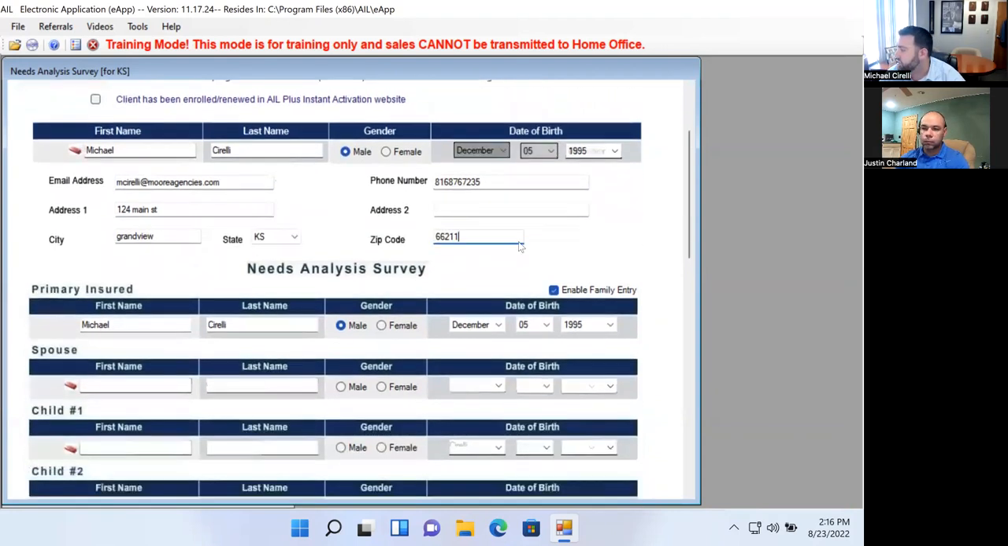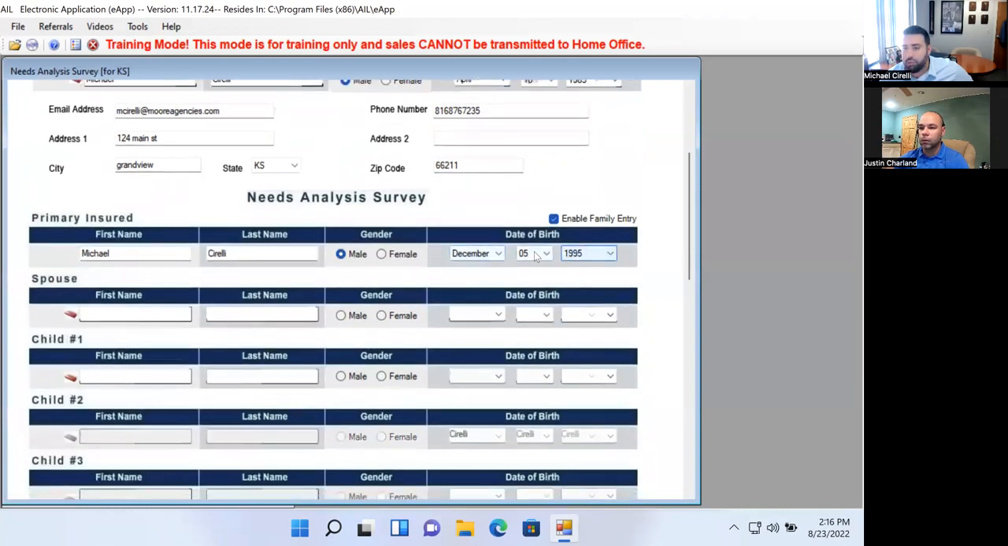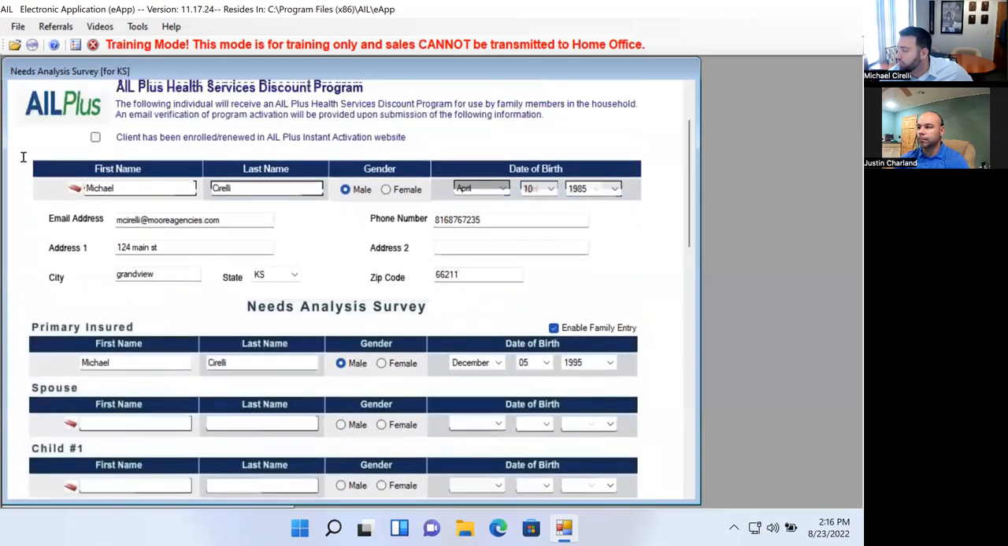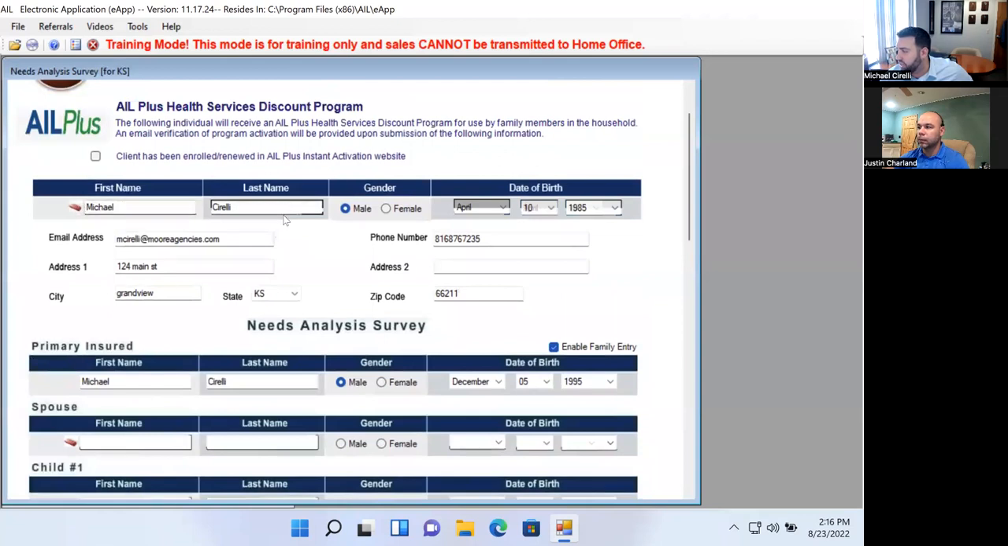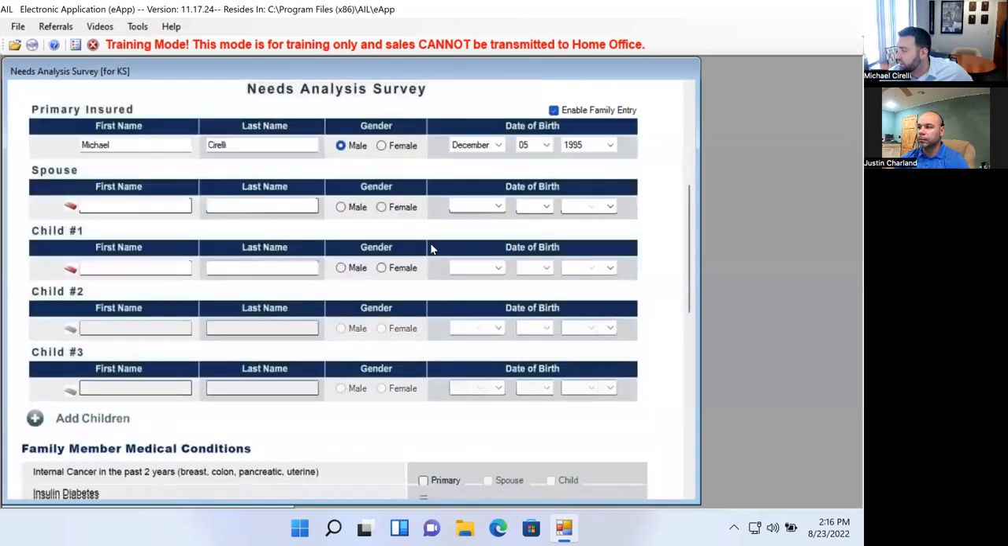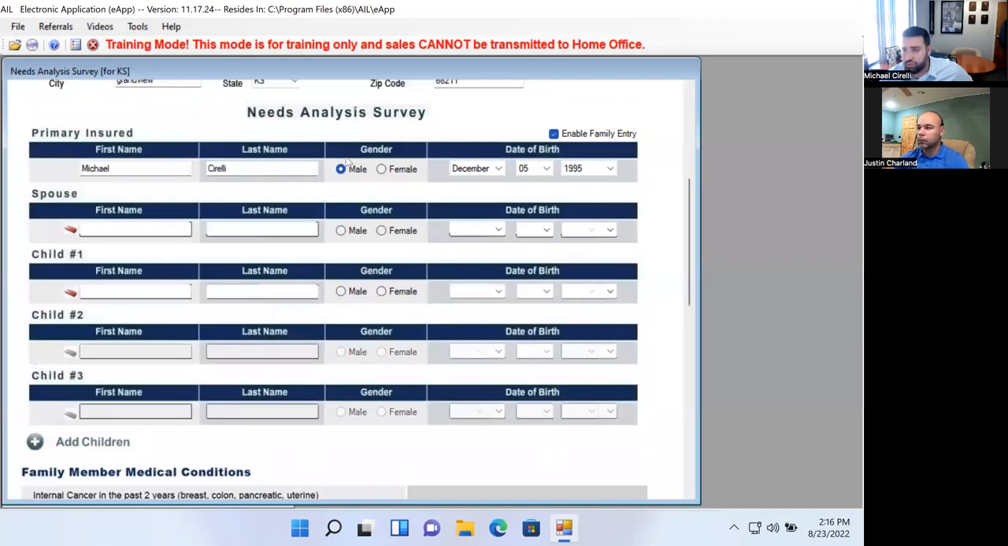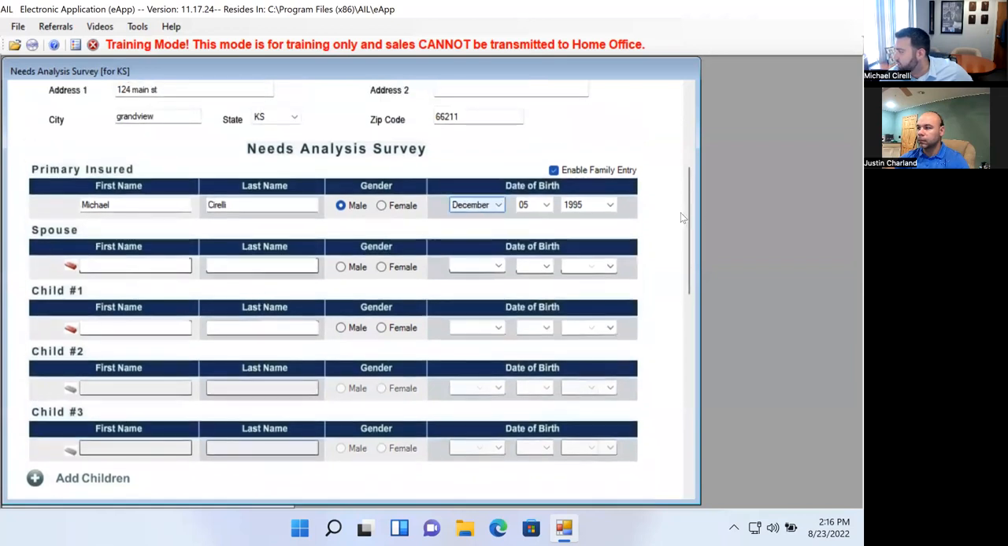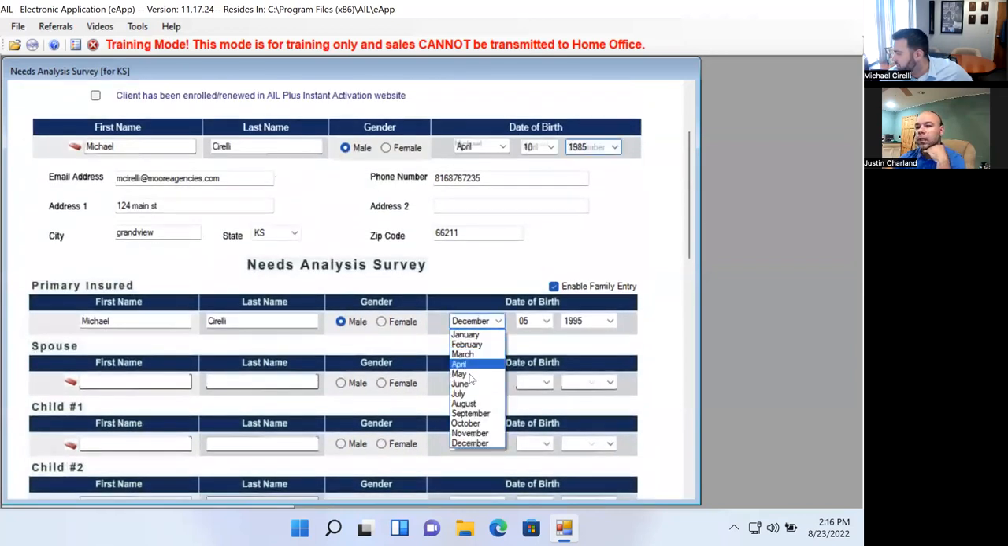And these dates of birth, just so you know, don't automatically sync. If it's a referral and you put December 5th, 1995, just to start the presentation, and it turns out it's April 10th of '85, notice this one doesn't automatically change. Both of these are going to be the same people because this is for the AIL plus. And then this is your actual needs analysis, so you would have to match that as well. Change that to April 10, 85.